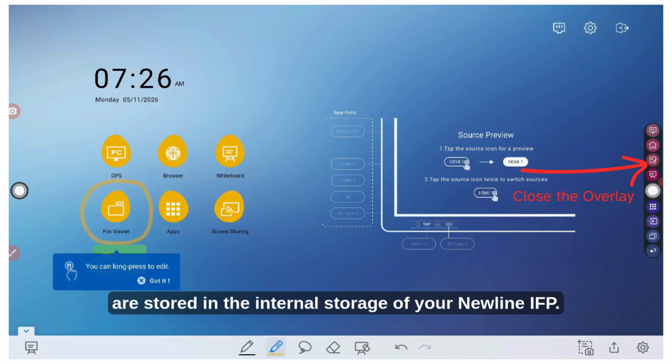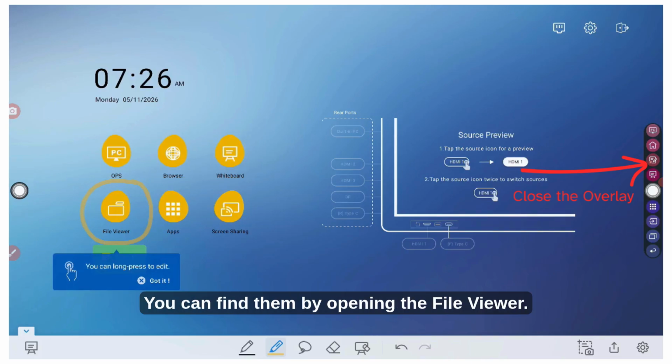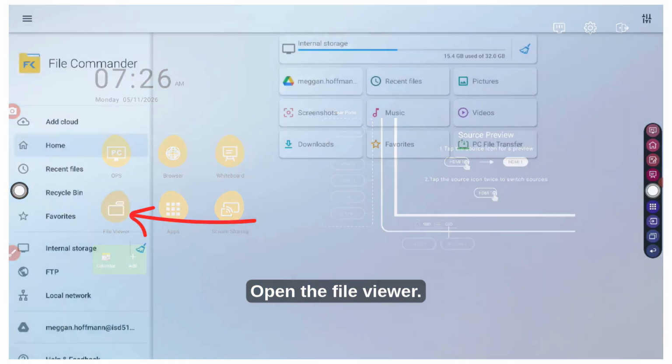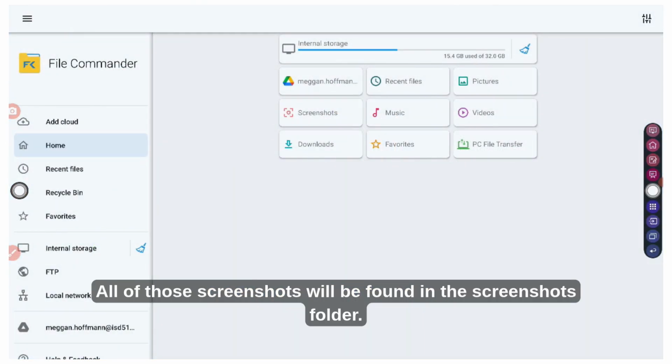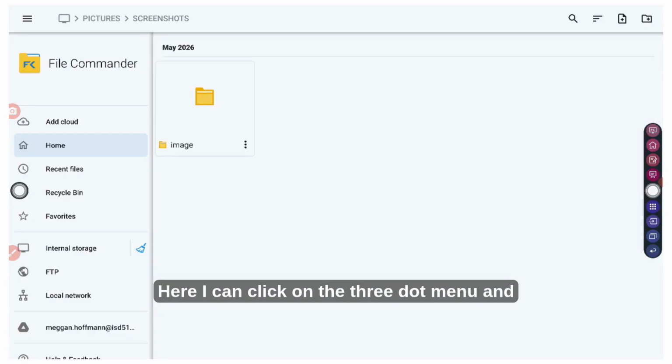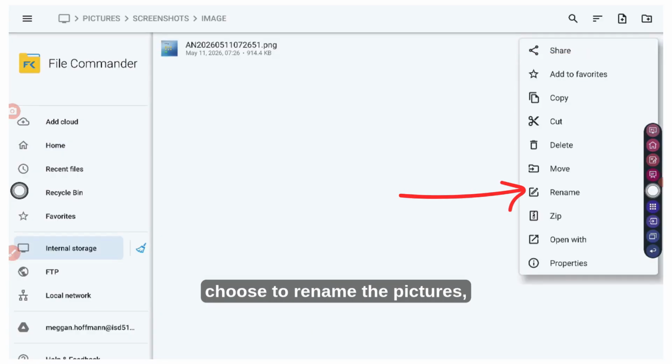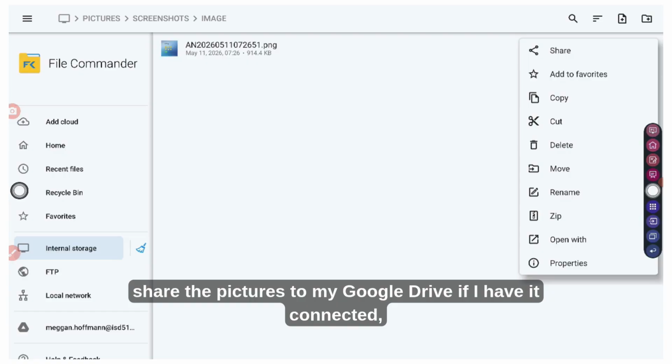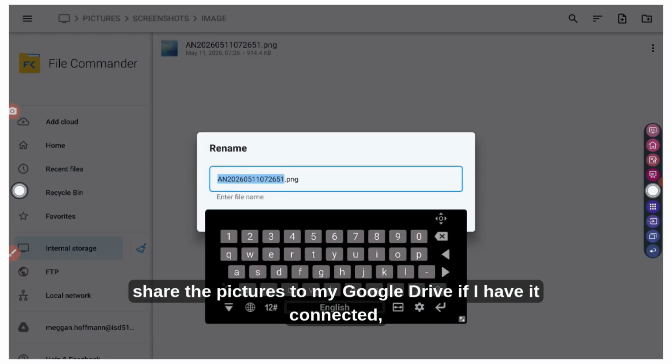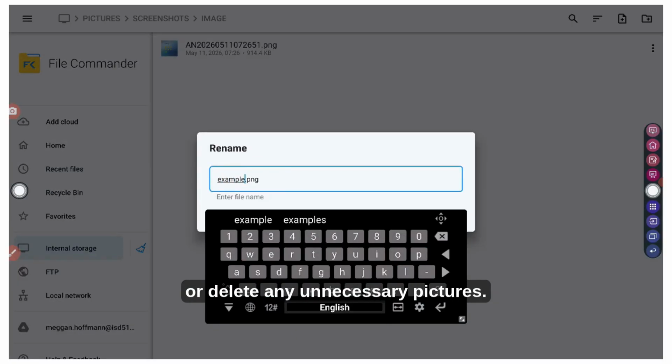Screenshots like this one are stored in the internal storage of your Newline IFP. You can find them by opening the File Viewer. Open the File Viewer. All of those screenshots will be found in the Screenshots folder. Here I can click on the three-dot menu and choose to rename the pictures, share the pictures to my Google Drive if I have it connected, or delete any unnecessary pictures.